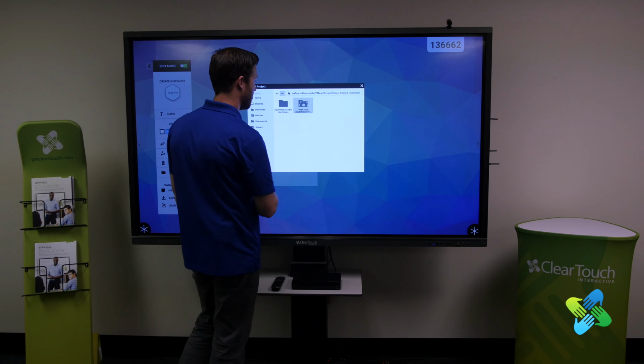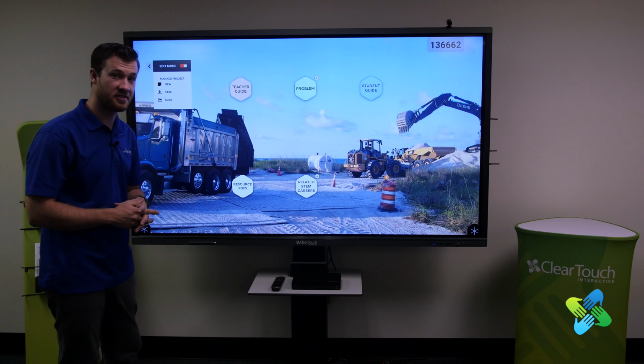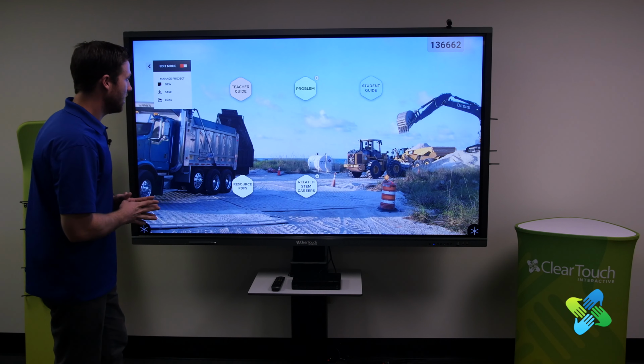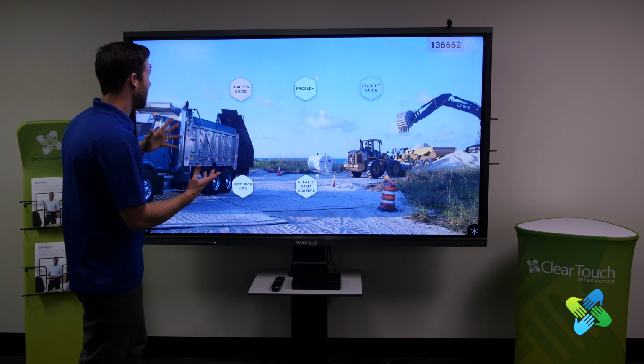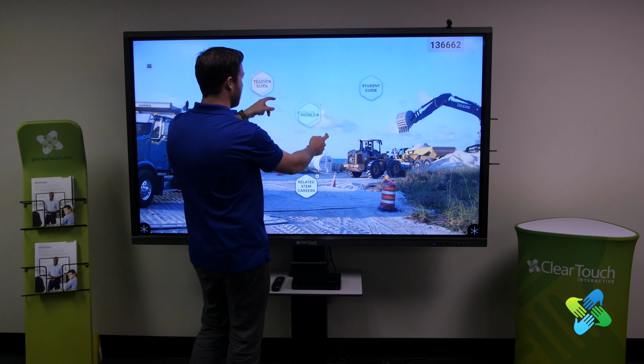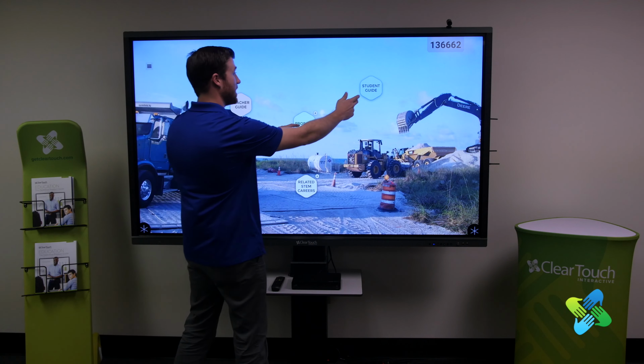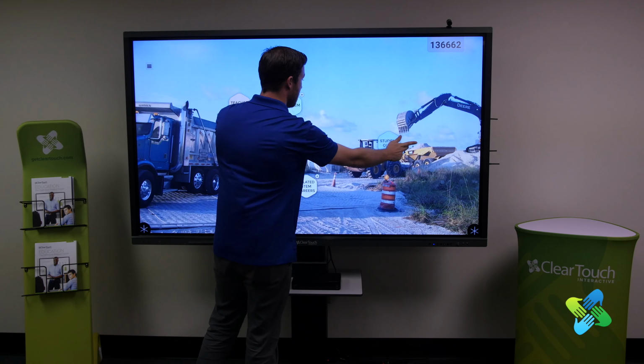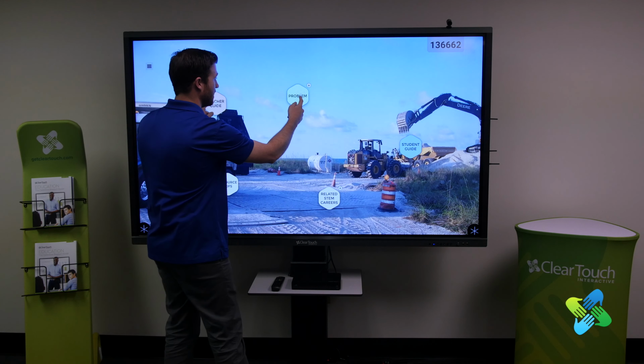This one is maybe 6th grade level environmental science, talking about beach erosion or anything on here. So once I have this loaded, I have all these nodes that I've created, and all these are interactive at the same time. Again, that 20 points of touch. And all of these can have different content attached to them.